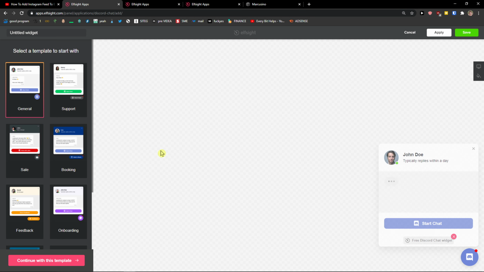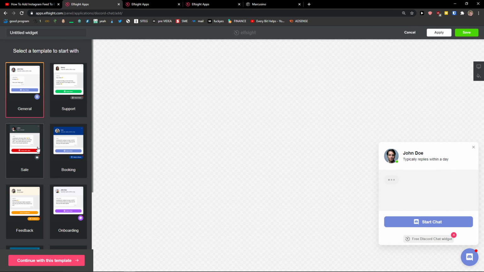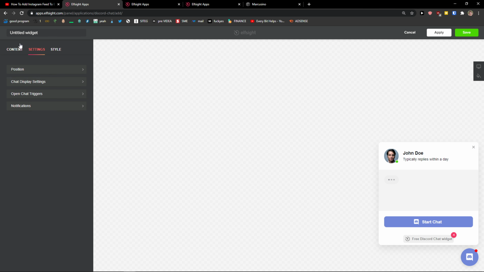Let's create a widget. And now you can choose between general, support, booking. I'm going with a normal general, right? Continue with the template. Now you just add your Discord account ID. You have a chat bubble here. You can change the settings and everything. And then go to the top right corner and click save.